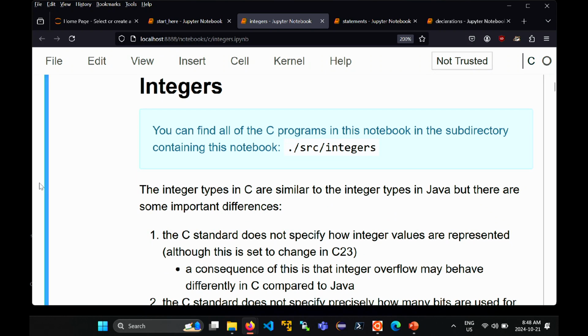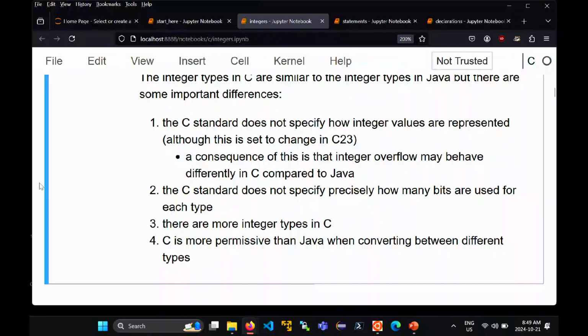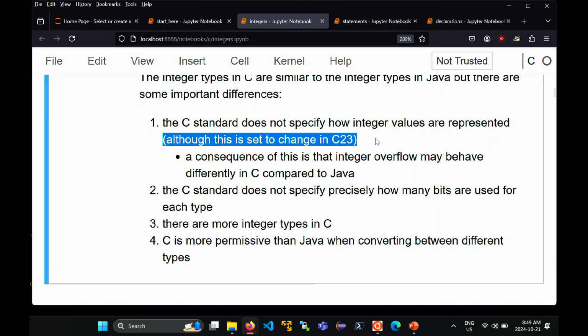All right, so integers in C are similar to integers in Java, right? The types even have similar names. There are some important differences, which we've already talked about. So remember, the C standard doesn't specify how integer values are represented, although this was supposed to change last year, I don't know if it actually did. So it doesn't specify how integer values are represented, and that's a bit strange.